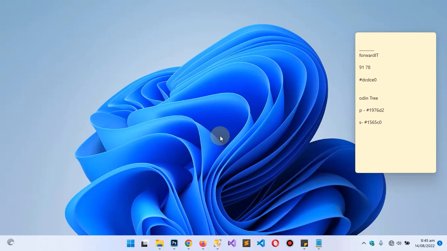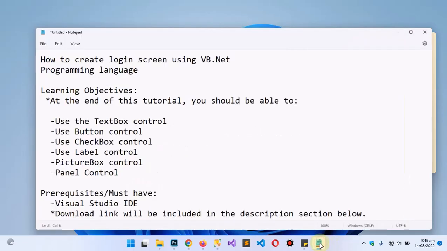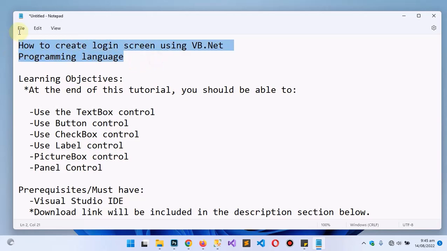In this tutorial we are going to be looking at how to create a login screen using the VB.NET programming language. Before then, let's get to know what you will achieve at the end of this tutorial. First of all, you should be able to use the text box control, the button control, the checkbox control, label control, and also a picture box control. Lastly is the panel control.